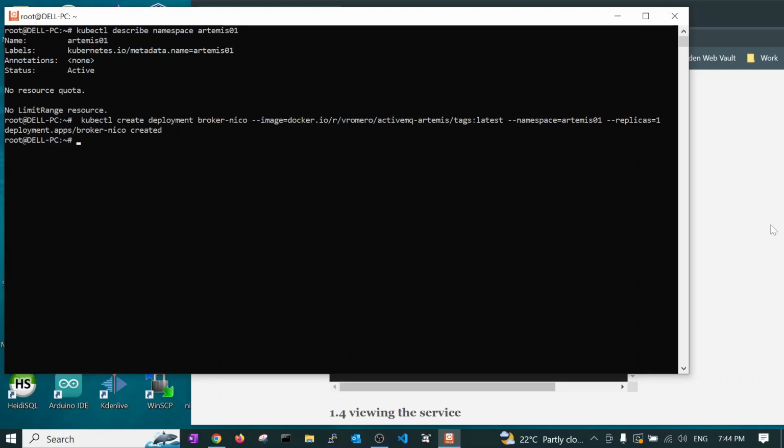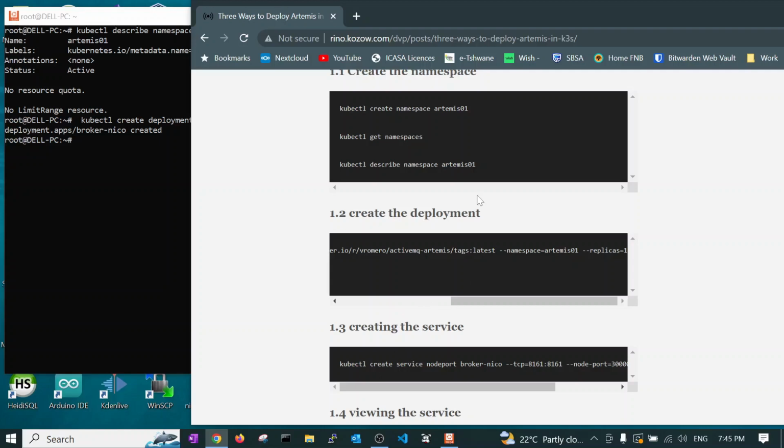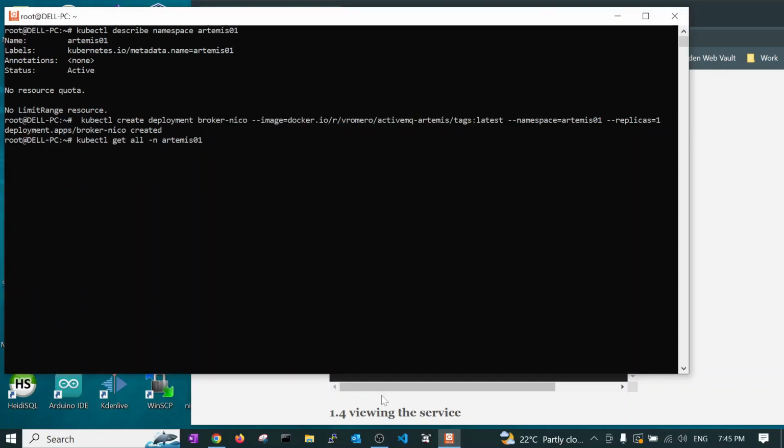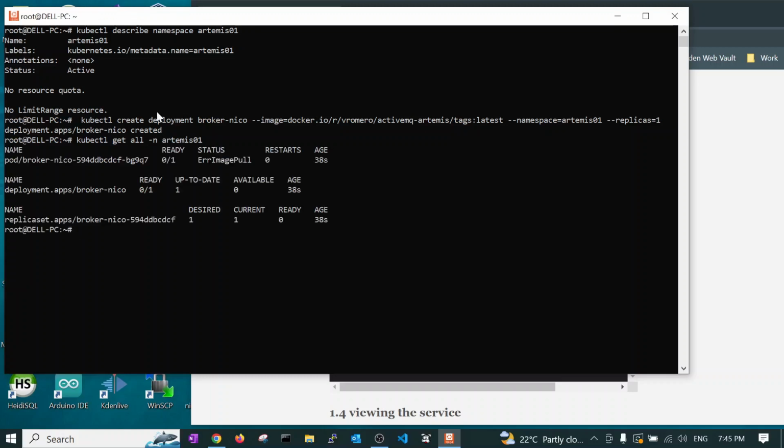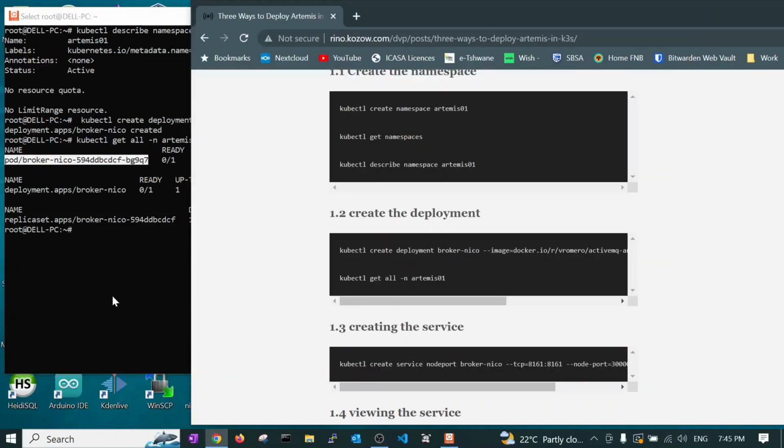So next we want to view the deployment. So we're going to run this command here. Kubectl get all, and -n is short for namespace, Artemis 01. So that's the name of our namespace. And if we do this command, we see that we've created a deployment. In so doing, we've also created a pod. The pod is going to be like a server that runs this deployment.